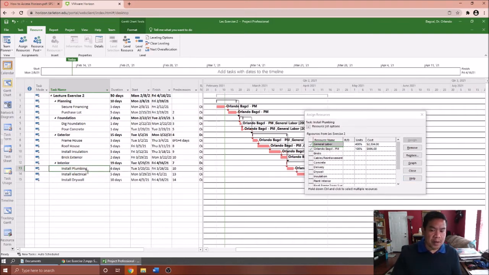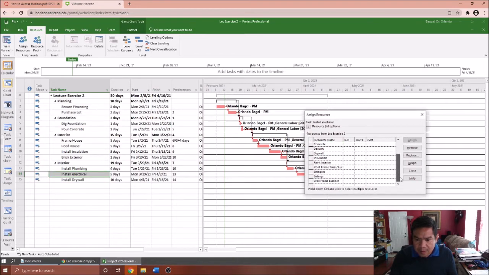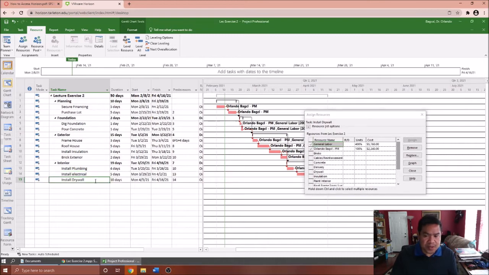And then go to your plumbing. If there's anything that has something to do with plumbing, then you have to assign it. But since we don't have it, there's no plumbing in here. All right, so just leave it. And then electrical. Is there anything that has something to do with electrical here? There's nothing as well, because this is just a partial project.